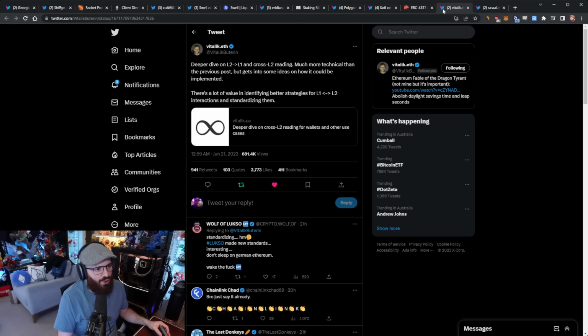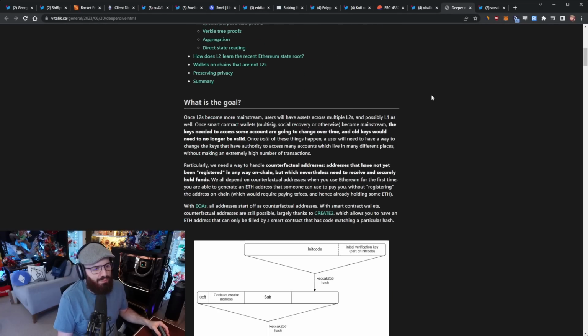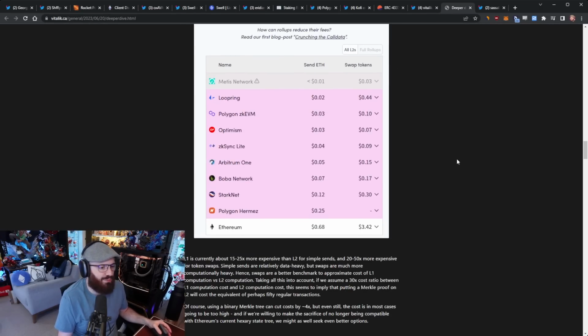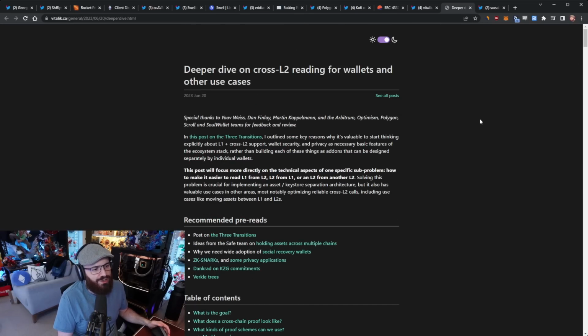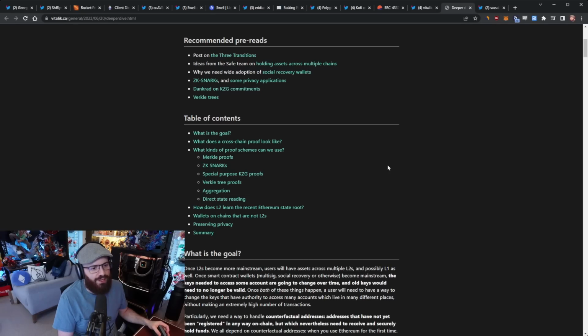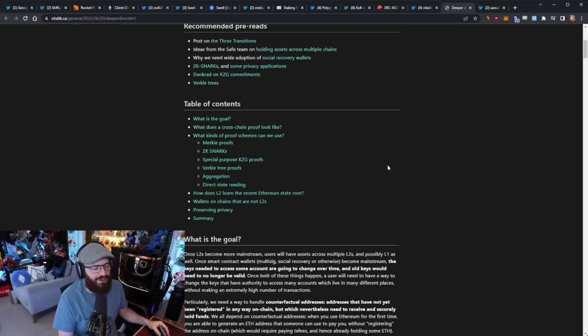All right, so speaking of L2s, Vitalik has posted a new blog post titled Deeper Dive on Cross L2 Reading for Wallets and Other Use Cases. This is a pretty lengthy deep dive, but I highly recommend checking it out because Vitalik talks all about how we can do communication. He sums it up here. He says, this post will focus more directly on the technical aspects of one specific sub-problem: how to make it easier to read L1 from L2, L2 from L1, or an L2 from another L2. Now, reading is not cross-chain or interoperability. It's more about reading in the context of wallets, and obviously smart contract wallets and things like this.